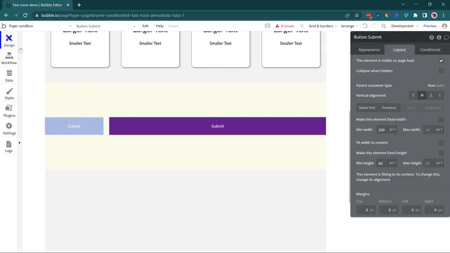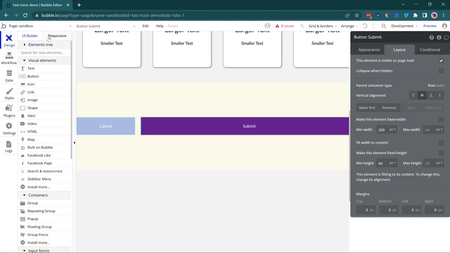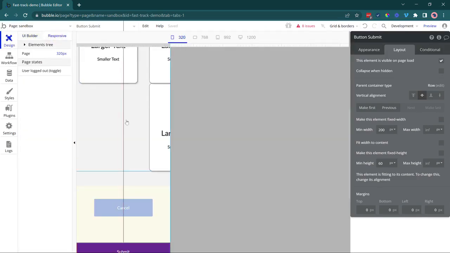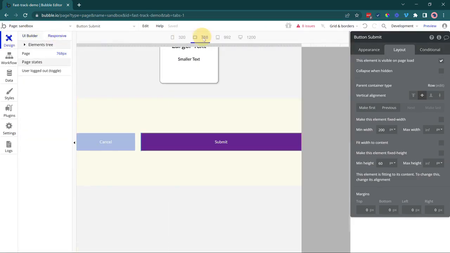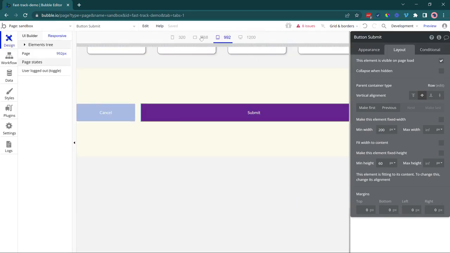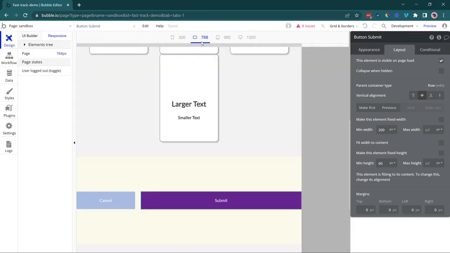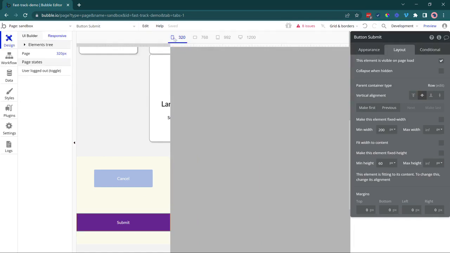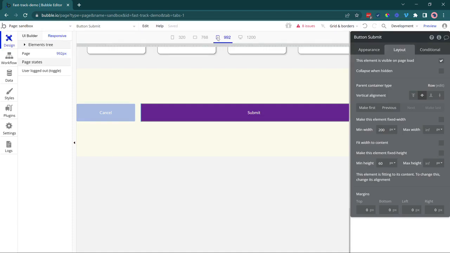And the best way to demonstrate this is to open up the responsive viewer here so we can see the behavior at different breakpoints, right? So we have our desktop size, our tablet size, our horizontal or landscape mobile, and then our portrait mobile. Now, let's say we're at 992, this tablet size here, and the minimum width of my button is 800.